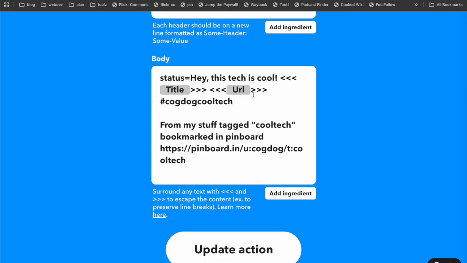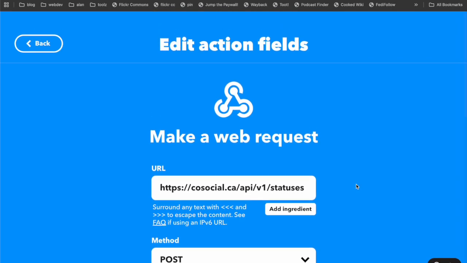So I can say, hey, this is cool, and it puts the title and the link. I even put my own hashtag in it so I can track my own stuff, and a little bit of extra text so it lets people know where this is coming from. So this is how everything is set up in If This Then That. Let's see what happens. And while I'm talking, hopefully there'll be some action because this is running. I think the cycle is about every 5 minutes.